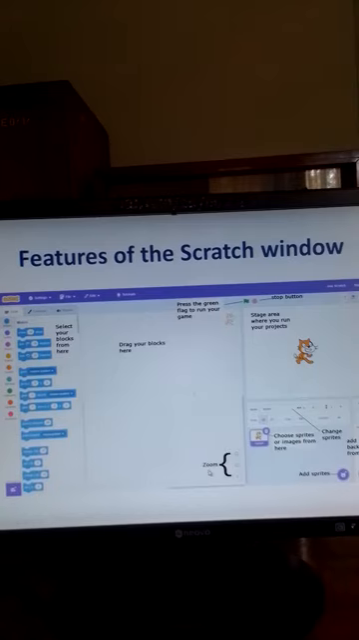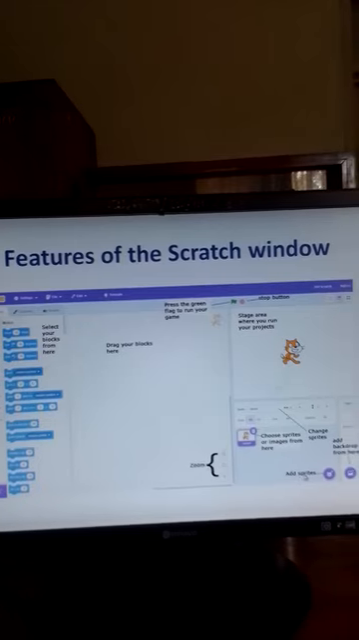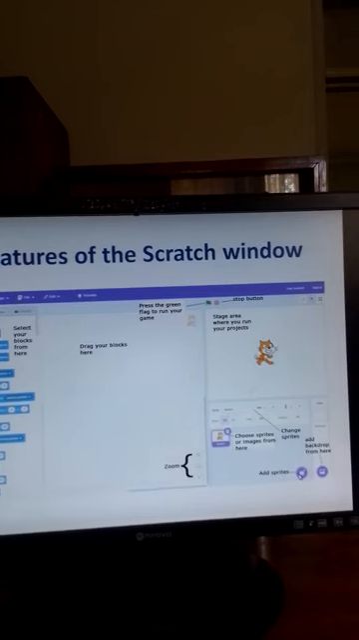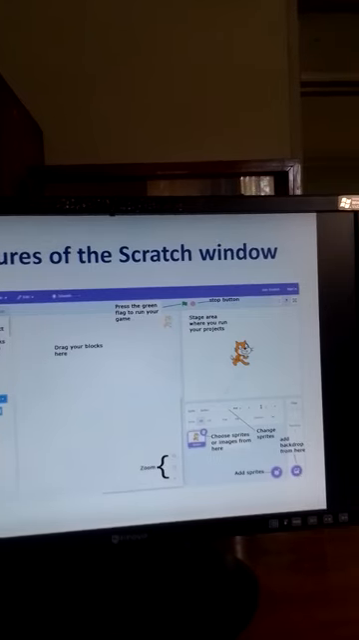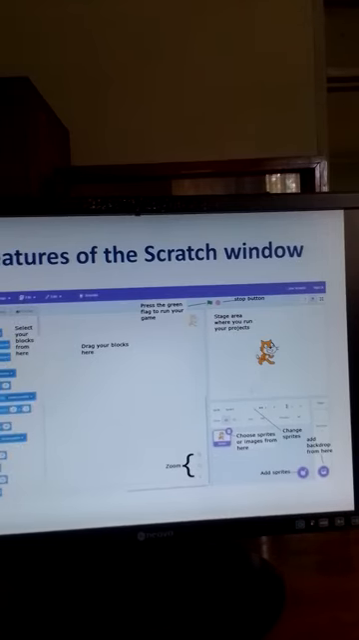Now these buttons here are for zooming if you want your window to become bigger or smaller. And these other icons are for when you want to add a sprite. And here, when you want to add a backdrop, or let's say the background. If your sprite here is a ball, then you can add a football pitch so that you see how the ball plays in that football pitch background.